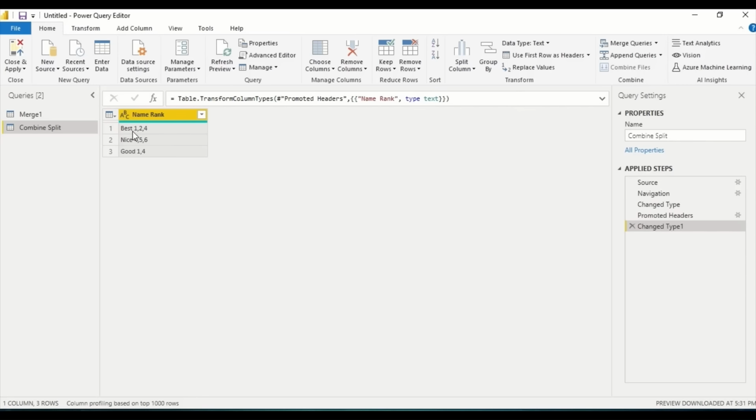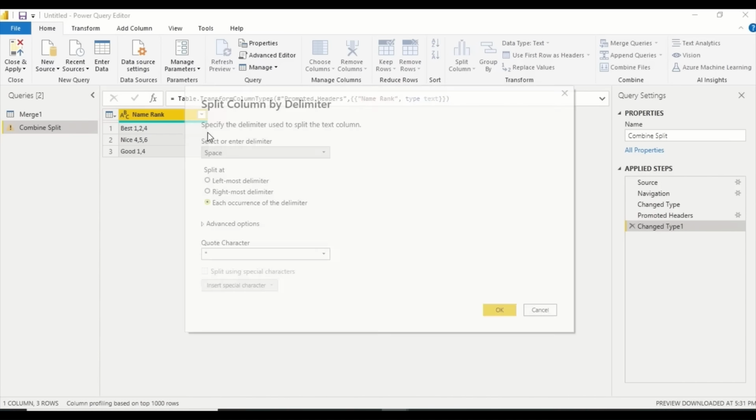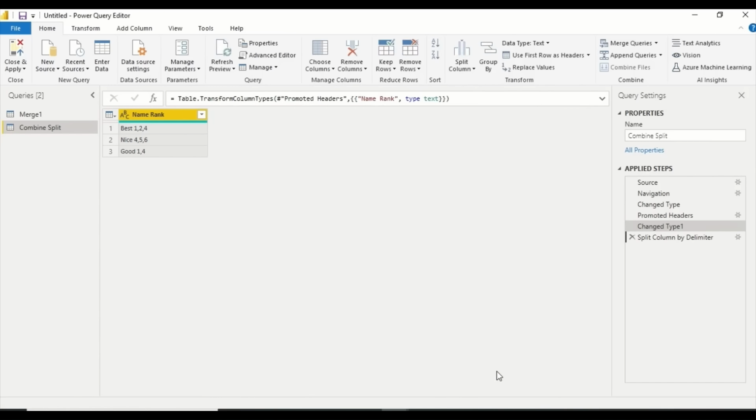First step is to split the column by space into two columns. For that we need the operation split column by delimiter. So split column is available here. I'm going to click on that, and in that we have many options. I'm going to use the by delimiter option. Let me click on that. It will open a pop-up. In the select delimiter, it has correctly detected the space as the delimiter, otherwise we can change it. We have to go to the advanced option, and inside the advanced option we'll choose column and keep the value 2 which it has detected correctly. Now we can click on OK to complete this operation.